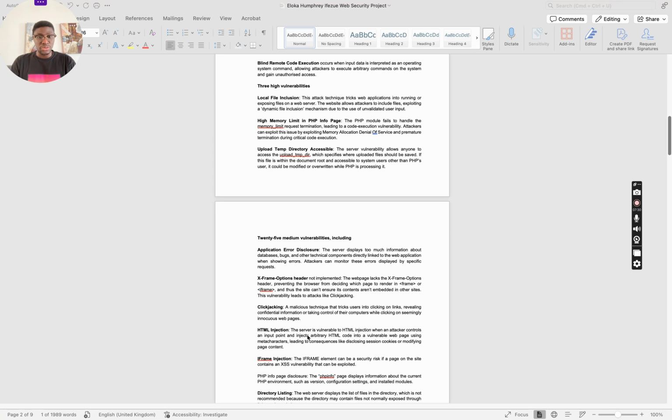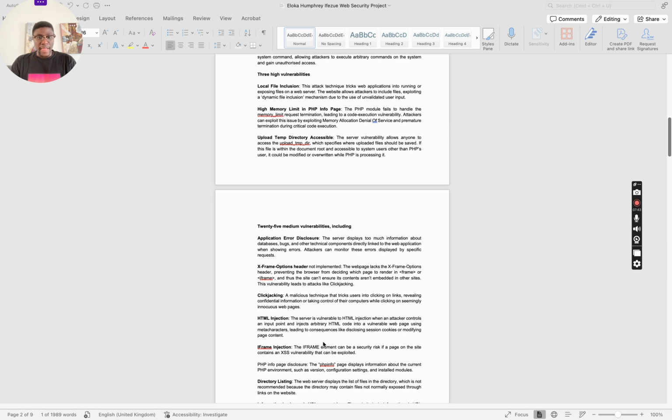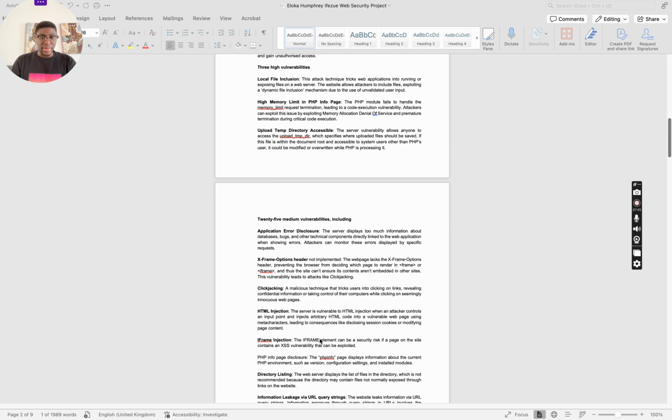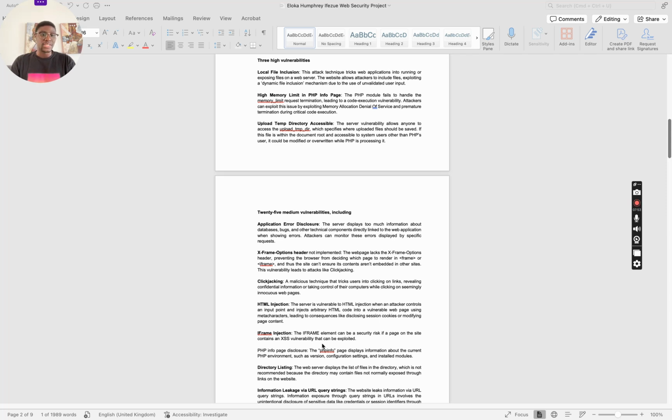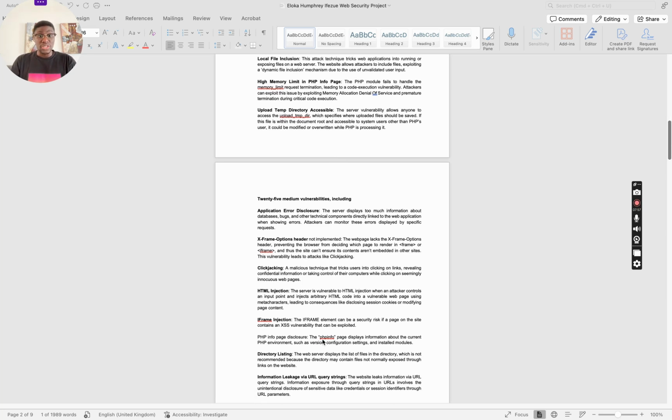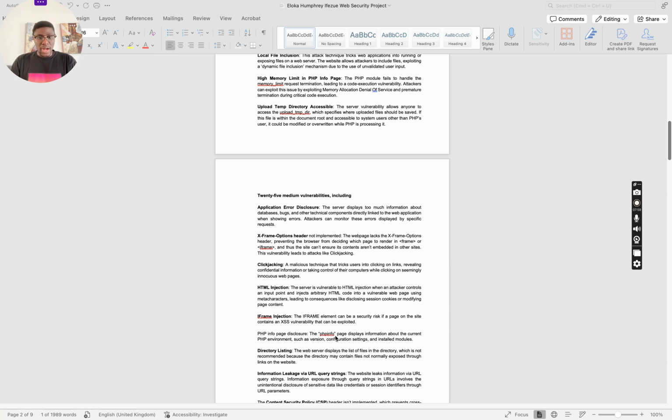Another one is HTML injection. The server is vulnerable to HTML injection, so the attacker can control an input point whereby they can inject their own HTML code to change how the website looks. Just like HTML injection, iframe injection is also controlling the iframe elements in the website itself by displaying what the attacker wants, which can also be used for cross-site scripting.